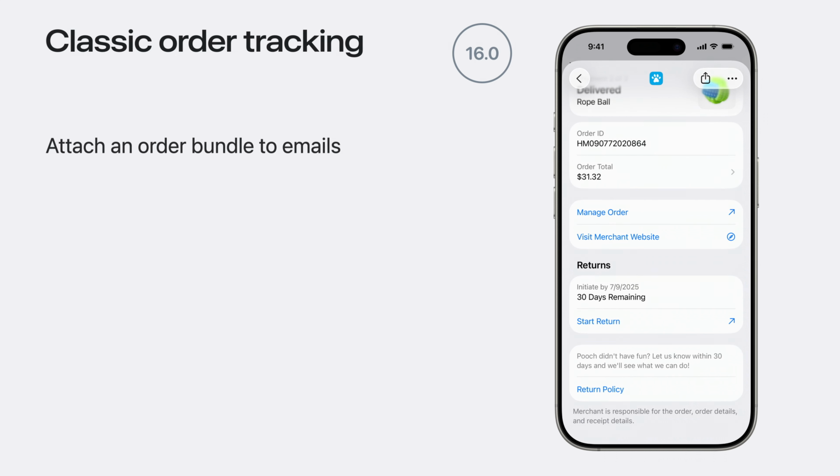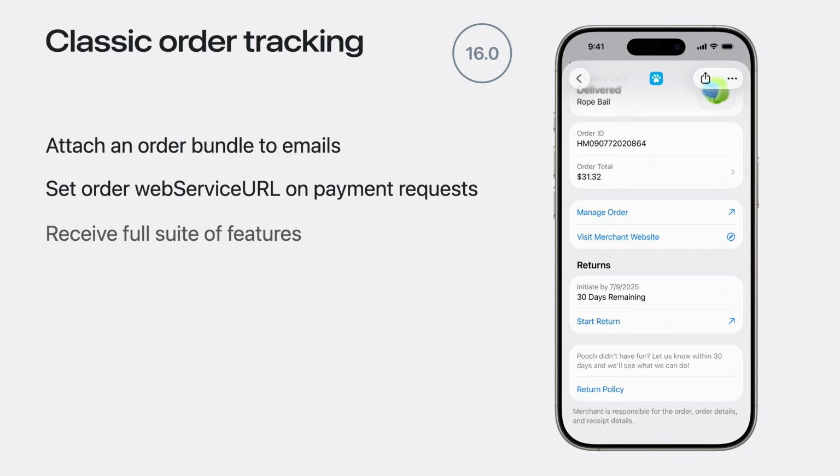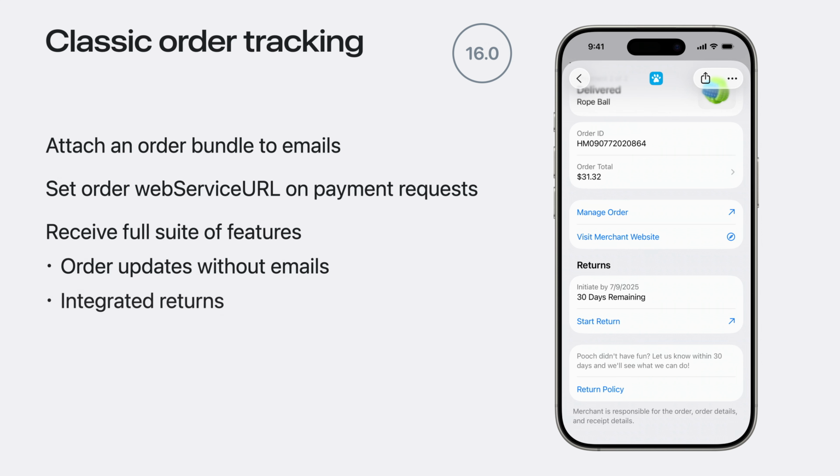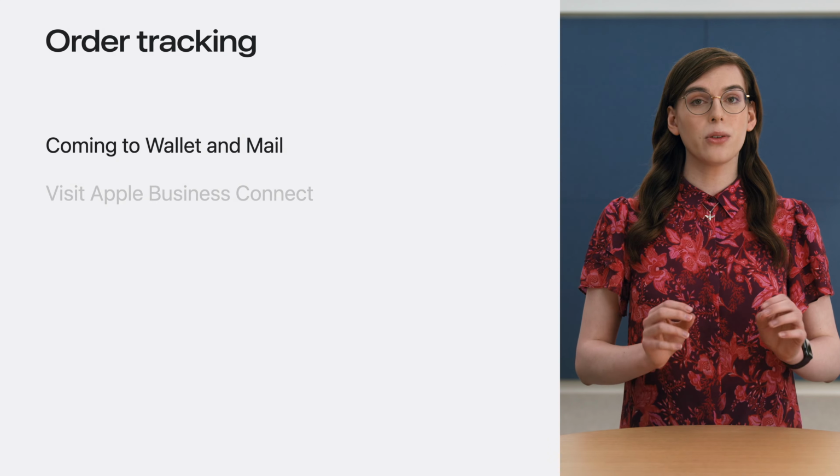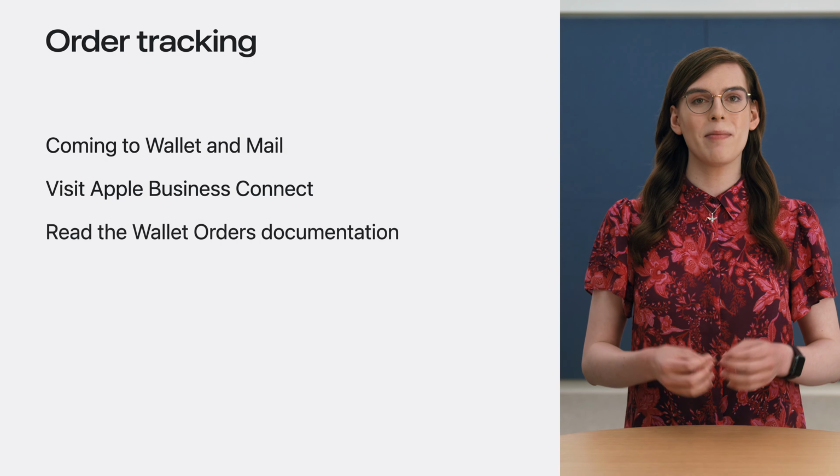Automatic order tracking is slick, but if you want to provide information beyond what fits in an email, you can still attach an order bundle or set a web service URL on your web and in-app payment requests. This offers the full suite of features, including emailless order updates, integrated receipts and returns, and an easy way to direct users to download or open your app. That was our new automatic order tracking feature coming to Wallet and Mail.